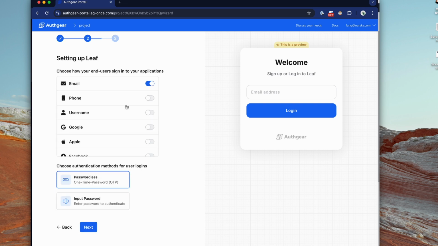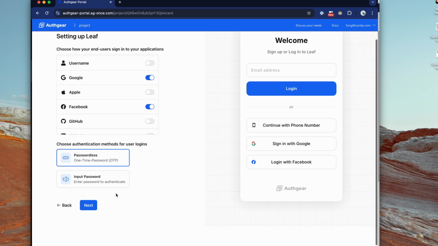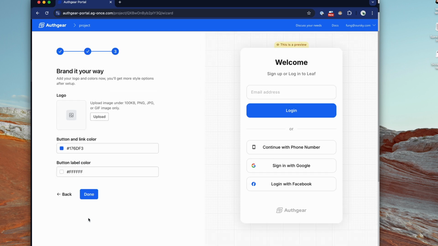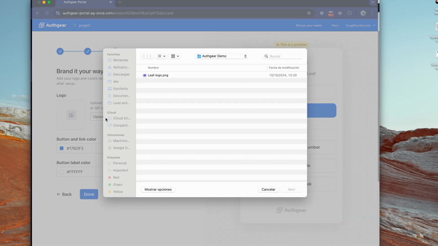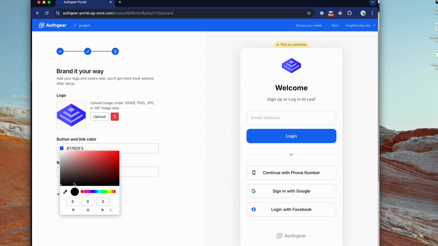Next, you get to decide how your users will sign into your applications. You can enable options like email, phone number, or even social logins, such as Google and Facebook. Moving on, you'll reach the branding step. Here, you can upload your organization's logo and pick your brand colors. These are just a few quick customization options to get you started.